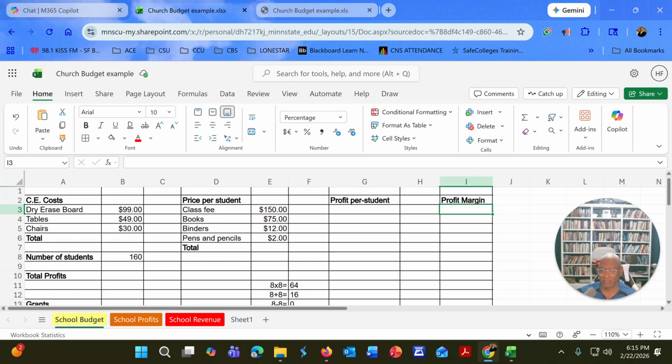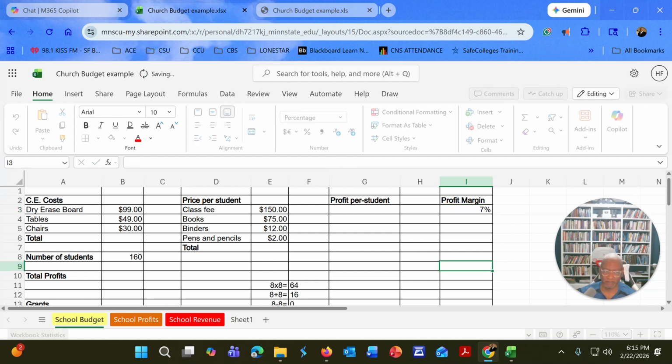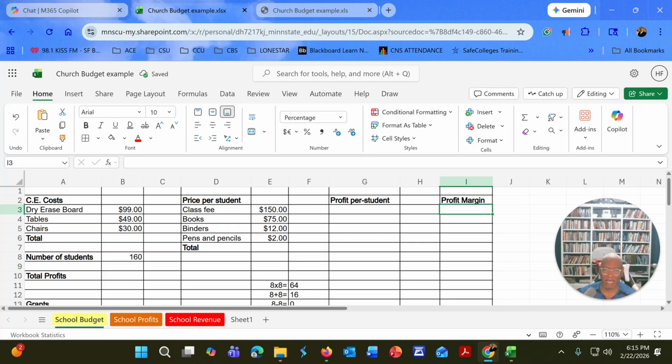This one is going to be different. Now we can take numbers and turn them into a percentage. If I type 7, notice it shows 7%. Even if I typed a formula in there, the result of the formula will be a percentage in that particular cell location, which in this case is I3. It's really not that difficult.